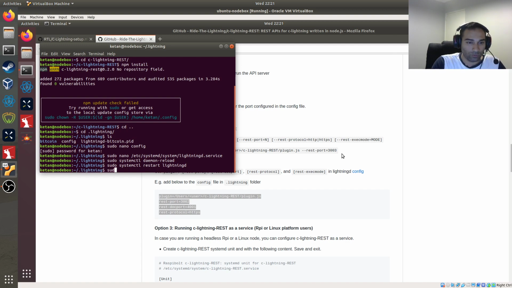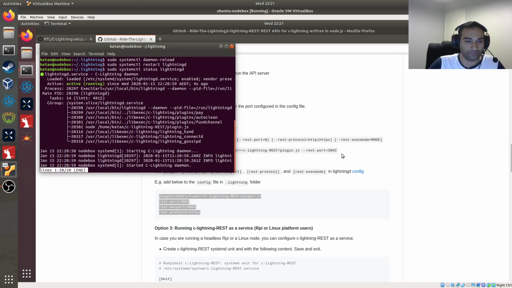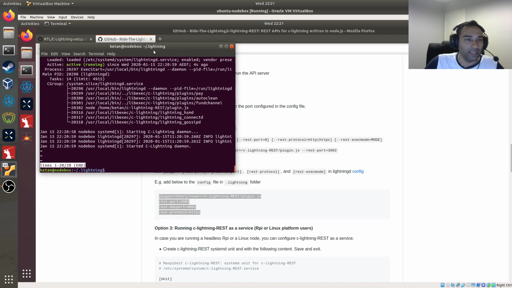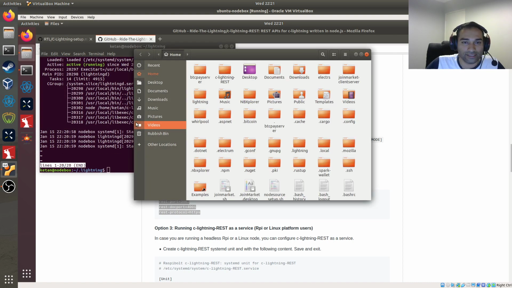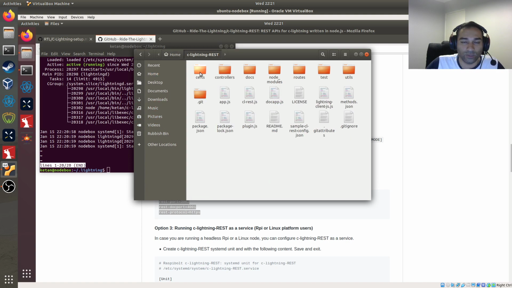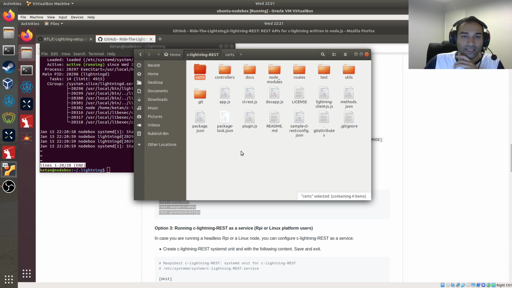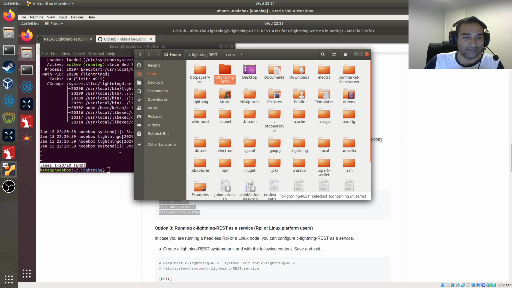Okay, so we'll also then just check the status of lightningd, and we can see that that is looking good. Now, in here, you will also hopefully see in your C Lightning folder a certs folder created, and that we're going to use, specifically this access.macaroon file. We're going to use that when we install Ride the Lightning. Okay, so we've got that, just making sure that we've got that, and that is now installed.